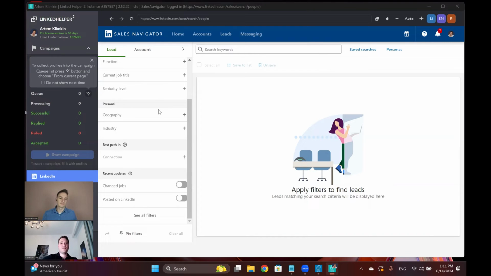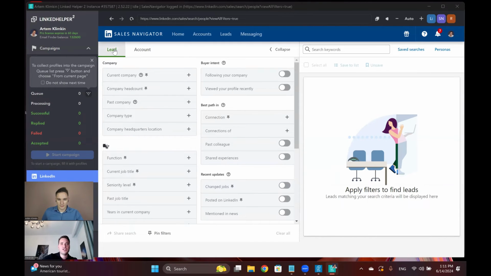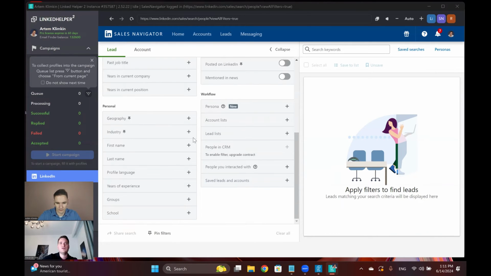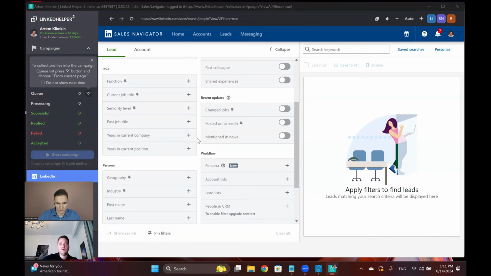So one of the tips is, if we click see all filters at the bottom, there is an option for leads. For example, you can exclude viewed profiles, so you will gather leads that you never contacted before.